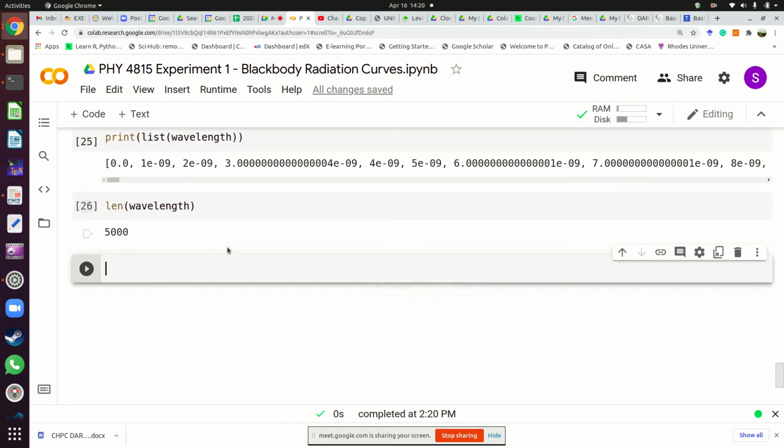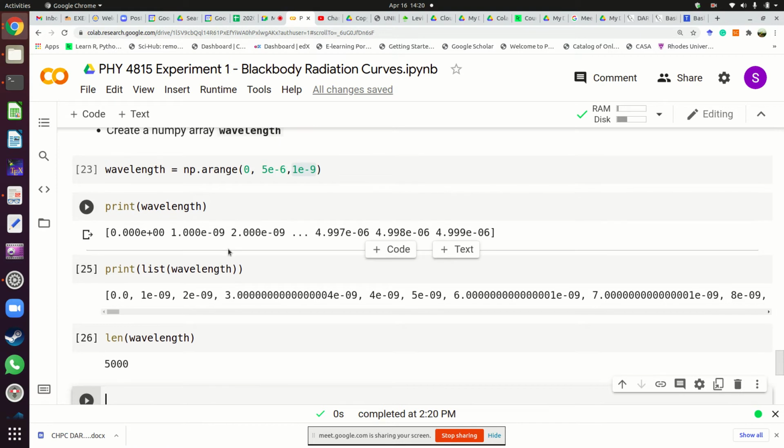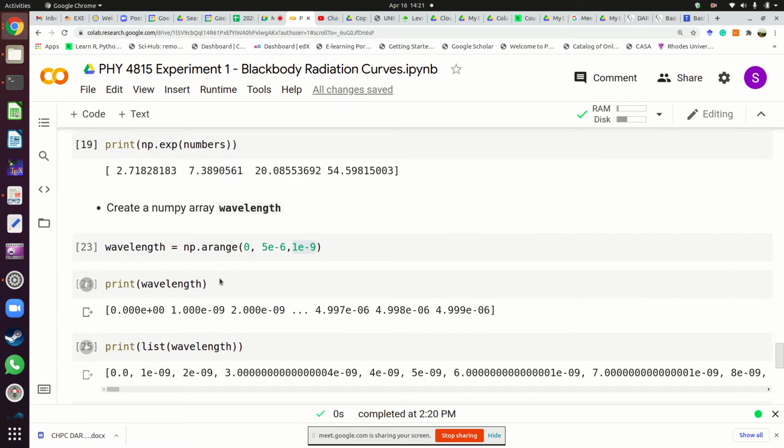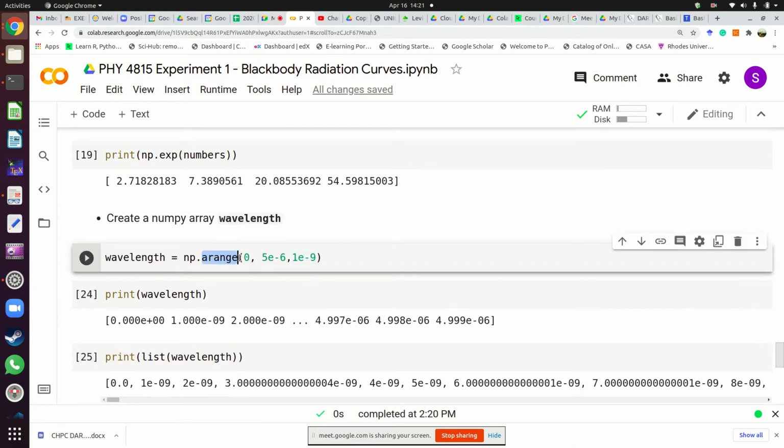Are we clear? Yeah, they should be good enough for a plot. So this arange is one of the functions which comes with NumPy, and we can use that to generate a list of values separated in steps of 1 times 10 to the power minus 9, since we're just going to 5 like that.